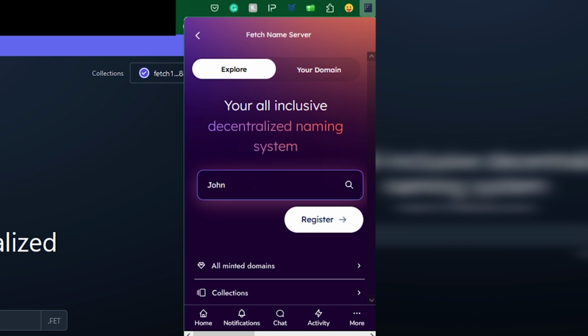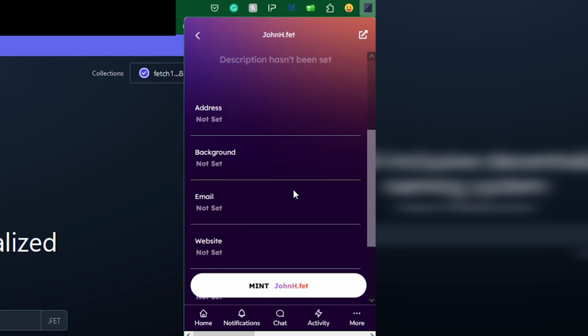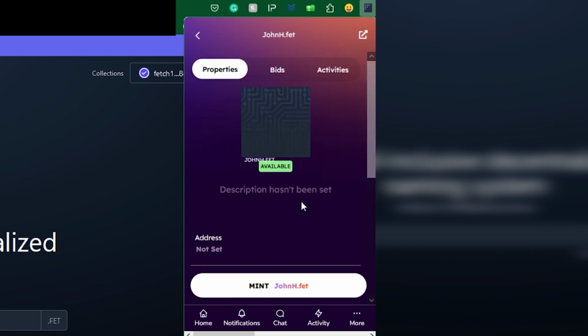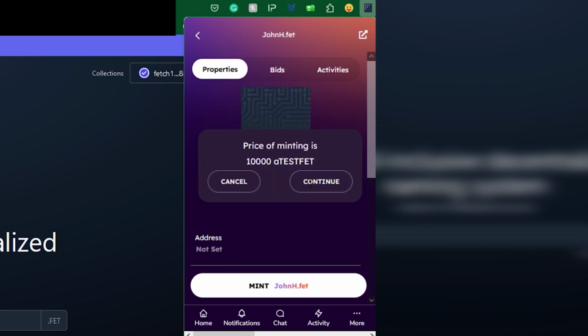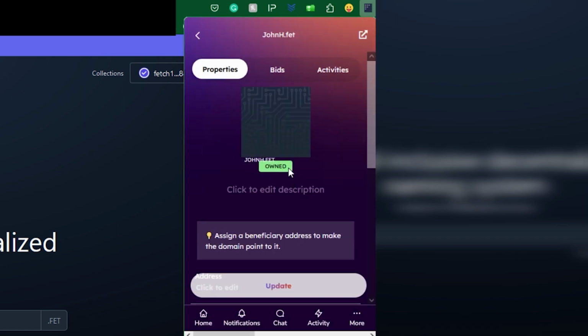So I am going to select John H just to see if that is available. It is in fact available. So if I wanted the name that is associated with my address to be johnh.fet to make it easier for people to send funds or to add me to their address book for messaging, then now, if I mint on this and approve the transaction, I now own the johnh.fet domain.